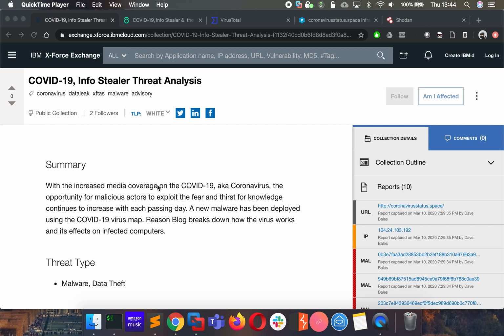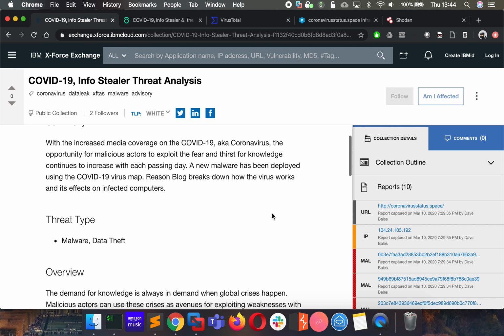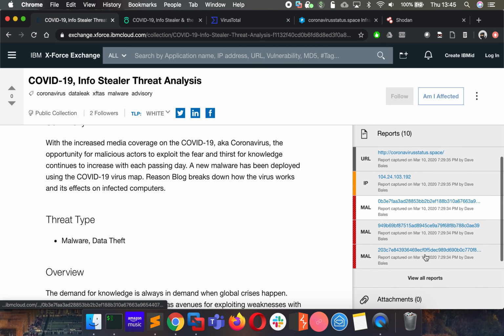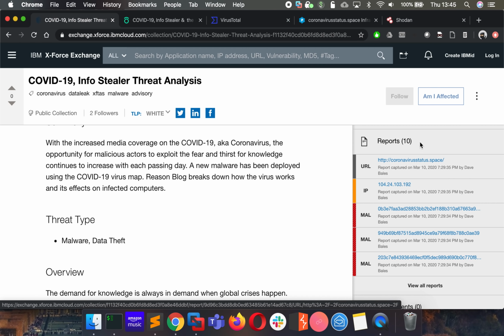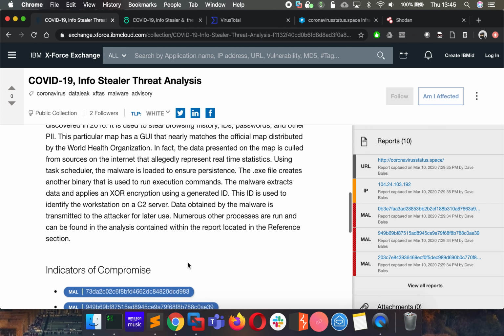And something I picked up on it recently in the last 24 hours was this COVID-19 themed info stealer. So obviously anything with COVID-19 was getting my attention recently. And I thought I'd take a quick look at the malware. And you can see that the IBM platform gives you a list of the key indicators of compromise, hashes, IP addresses, and C2 URL. Bit of an overview as well, which is nice from whoever submitted it.